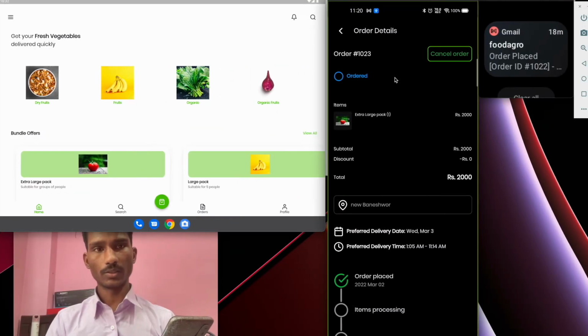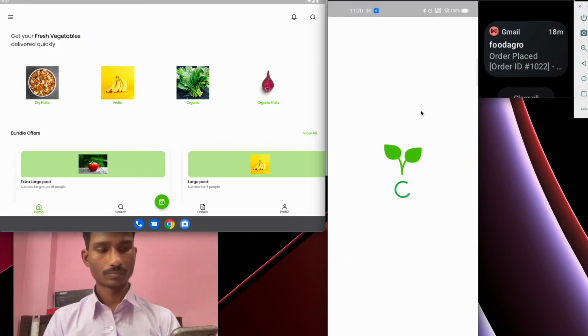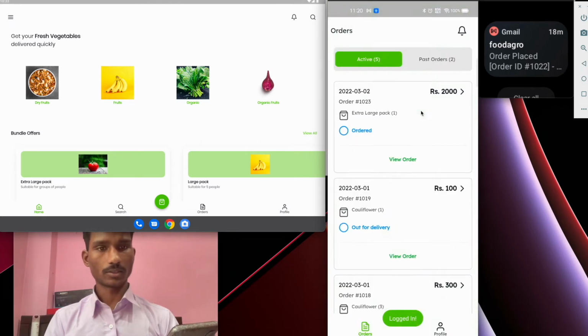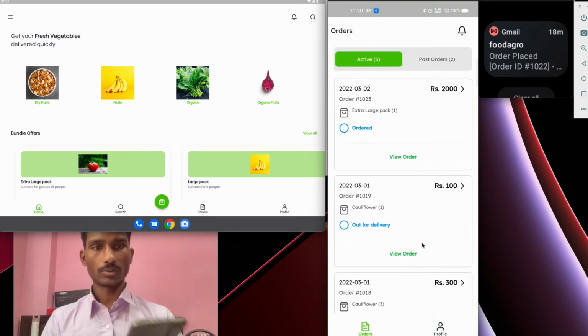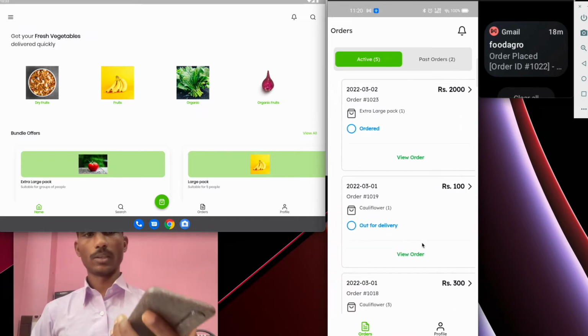Let me just log in using the courier account. So this is the courier app. I'm currently logged in, but again I can log out from here, and the fingerprint is enabled, so I can just log in with the fingerprint. So yes, this is the gyroscope sensor used in these applications. If I maneuver this application, then this will be shown.